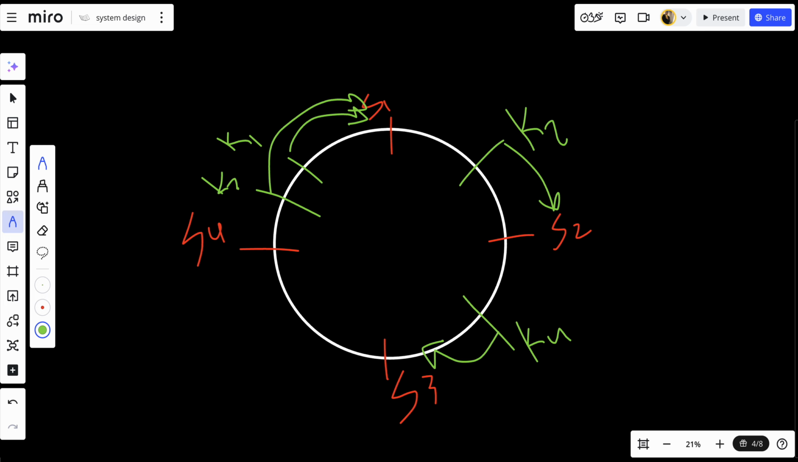So, consistent hashing is a special kind of hashing technique that allows for efficient distribution of data across multiple nodes. Unlike traditional hashing methods, consistent hashing ensures that when nodes are added or removed from the cluster, only a small portion of data needs to be reassigned. This property makes consistent hashing especially useful in distributed systems where nodes can join or leave frequently.